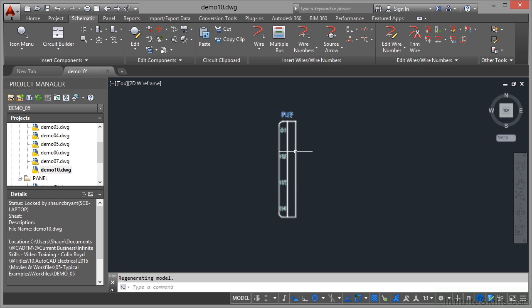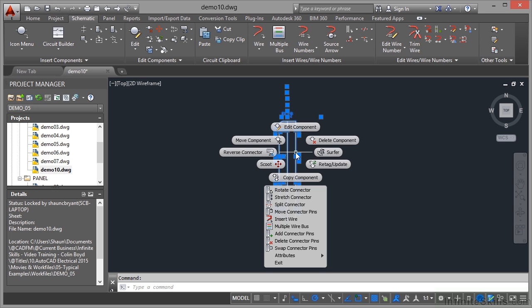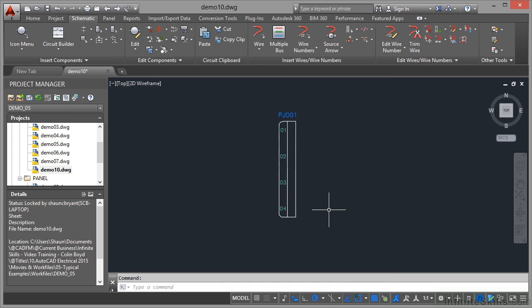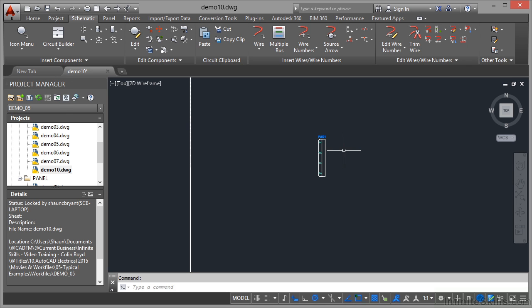Now what I can do is select my connector, right click, and edit the component there. So at the moment the component tag is PJ something. So let's change that to 001, and then I click on OK, and there's your connector in your typical connector drawing.